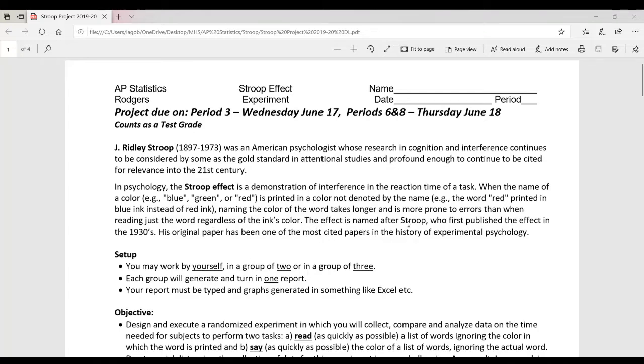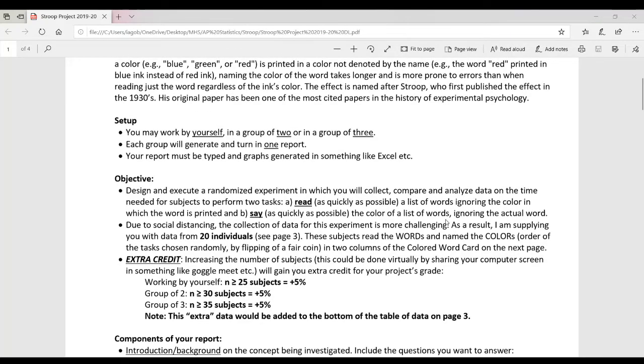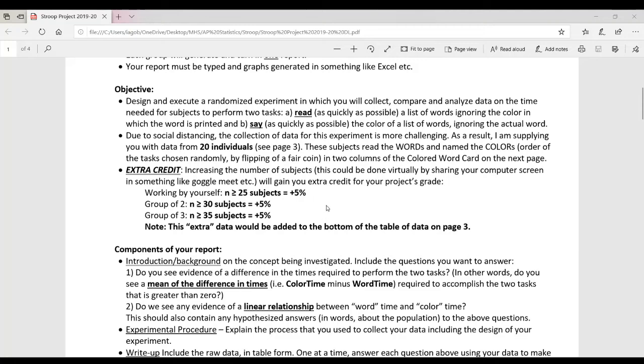This effect is named after Stroop, and he first published his report in the 1930s, almost 100 years ago. Okay, so setup. You can work by yourself, or in a group of 2 or 3. Regardless of how many people are in your group, you will turn in one report. It must be typed. Graphs should be generated in something like Excel. Worst case, if you can't figure out anything else, I've had kids in the past take a picture with their phone of their graphing calculator and then crop it and insert that into their document. That works. It's down and dirty, but it's okay.